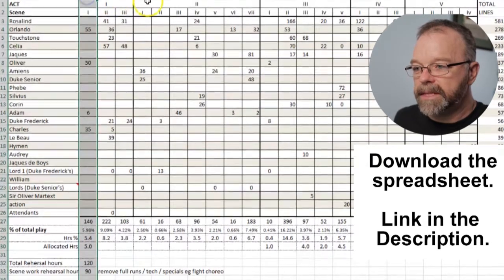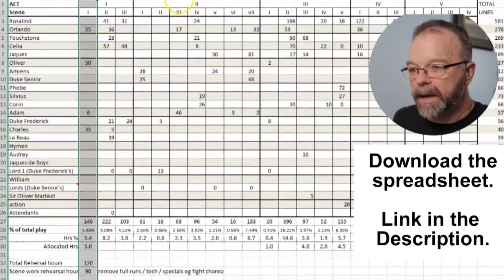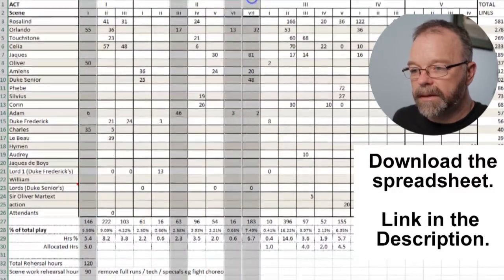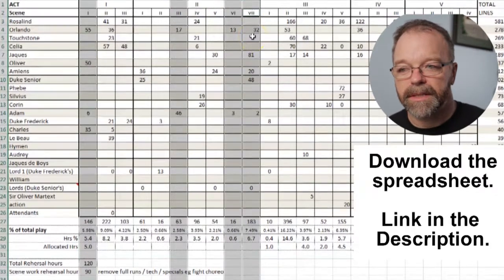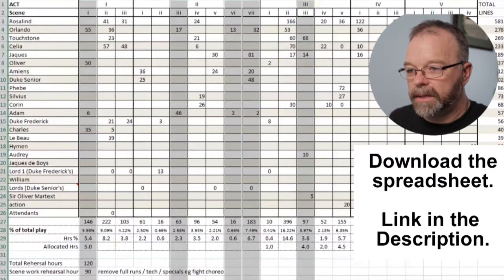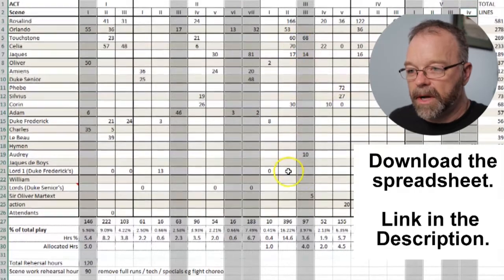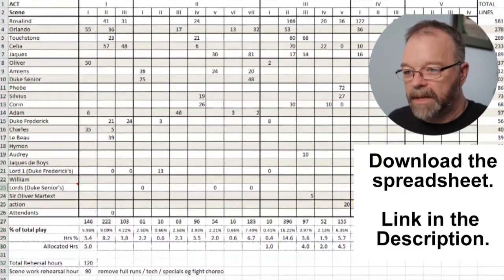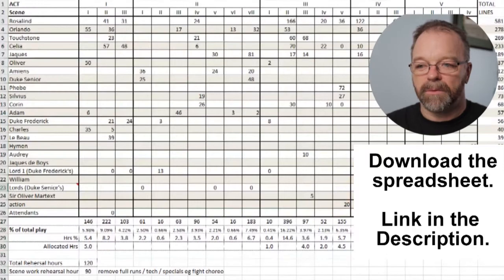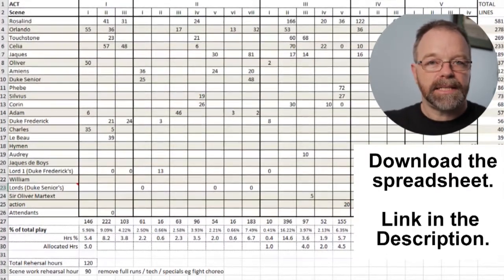Well, we know that Adam is in 4 scenes, but he doesn't appear in the rest of the show. So what other characters could he perform? Well, look, there you go. He could then possibly become Jacques Du Bois in 3 other scenes. That's a possibility. He might play a lord as well. And so he gets a little bit of a workout in every act of the play. So you can start to really easily see where you can double up.